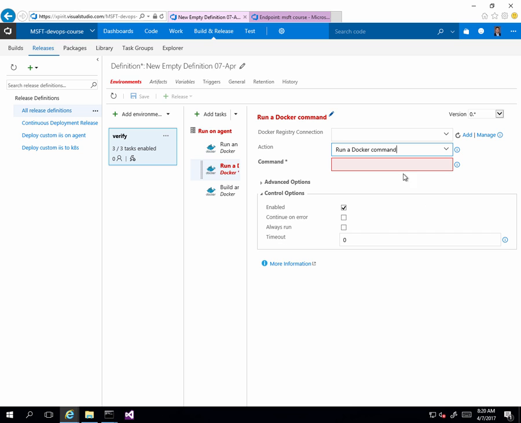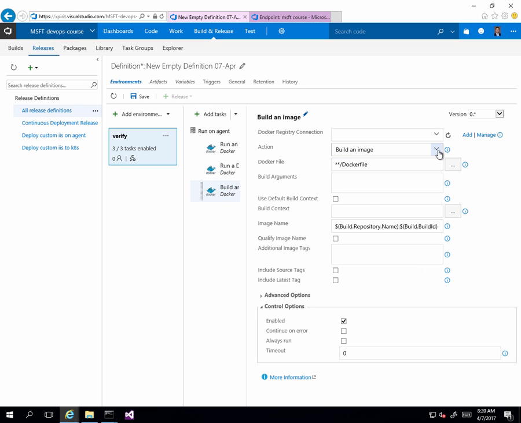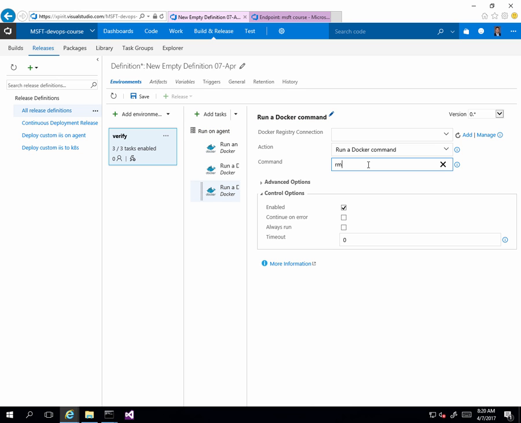Next is a Docker command that I just want to run. So I'm going to run docker stop with the name of the container. And the final thing is cleaning up the image after the fact. So then I do an rm and then the name of the container again.